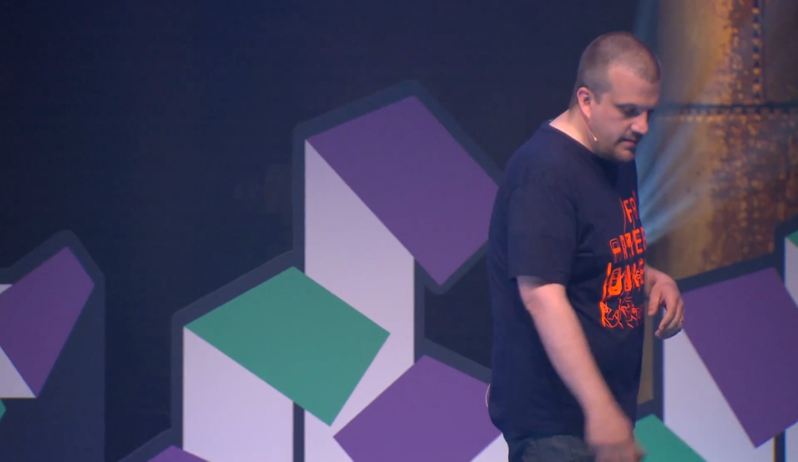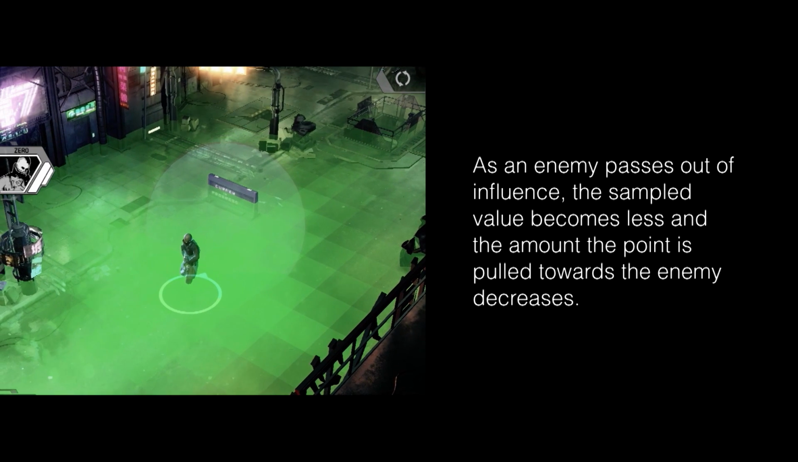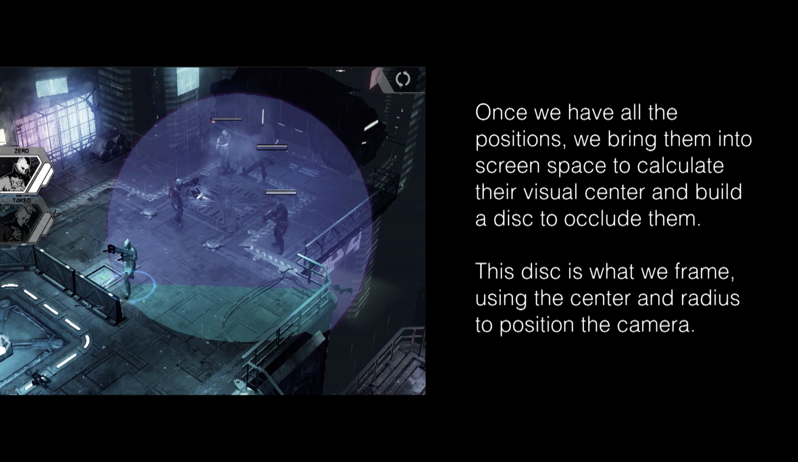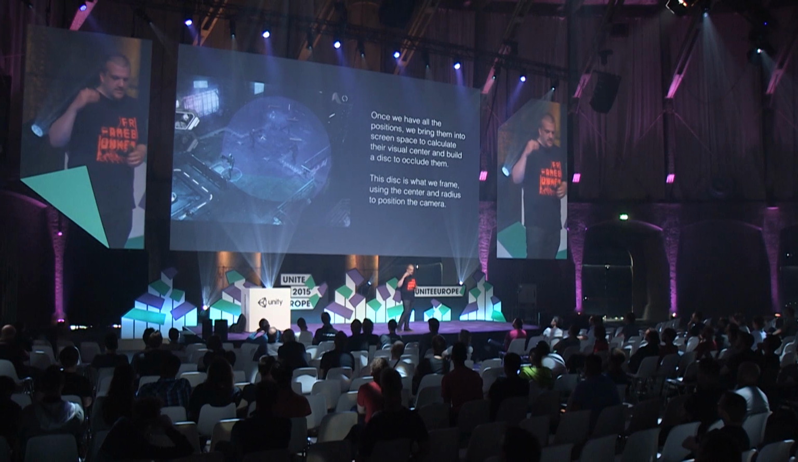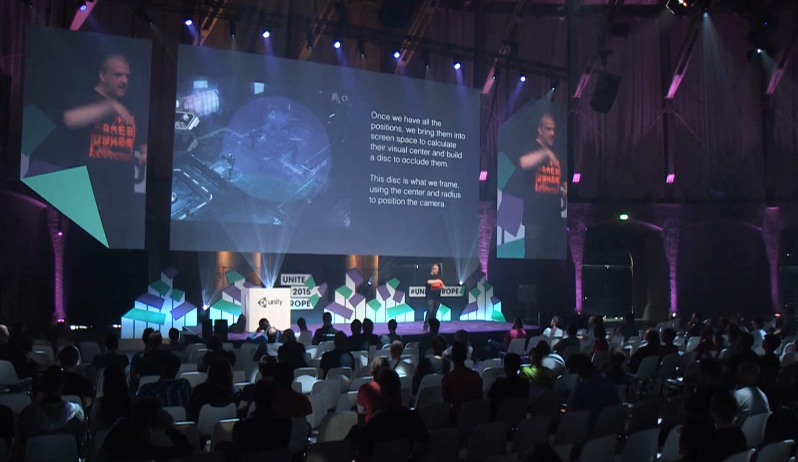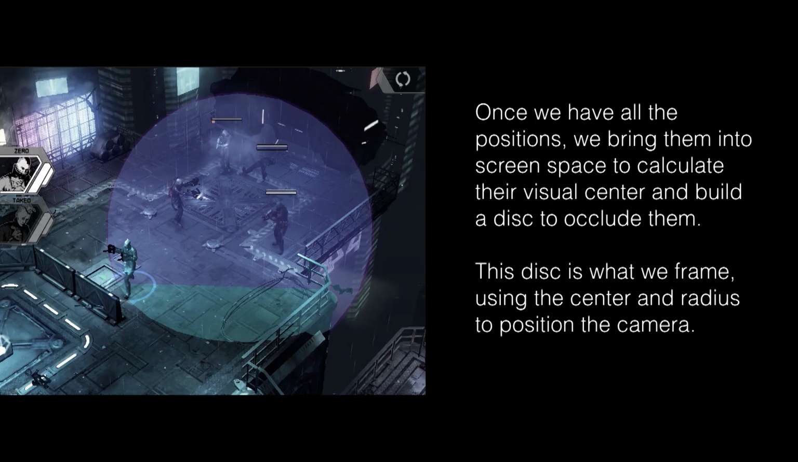And here we have an enemy that's passing through the edge of influence, and we can see the relevant points being contained inside this disk, pulling back towards the character. The disk that you were seeing there is actually what we build from this. So we take these points and we create a disk that occludes all of them. We use that disk to determine both the position that our camera should be aimed at and the distance back we need to dolly it, based on the radius of the disk. So it's what we end up framing.